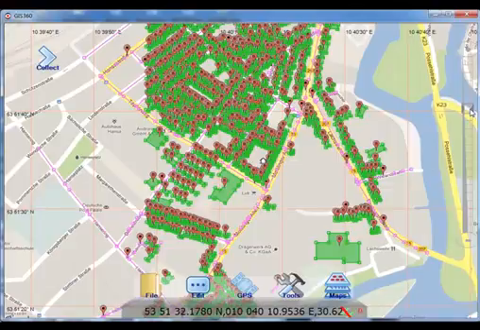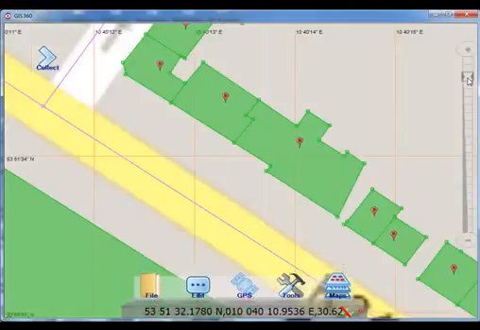So the system works quite nicely. There's still some work to do on it, but the basics are all there and it's really ready to start trials.